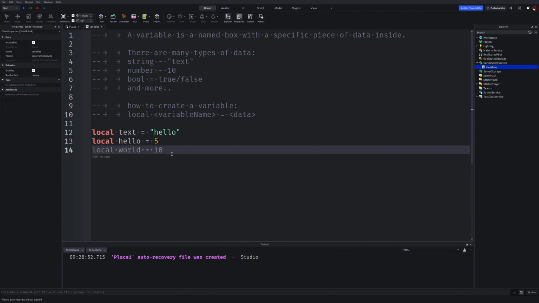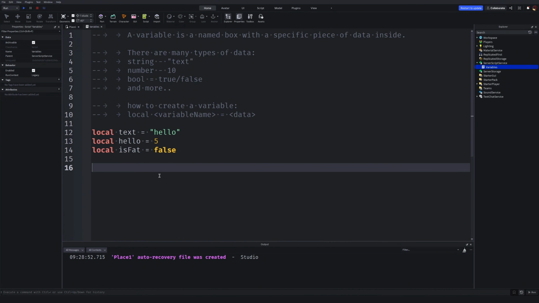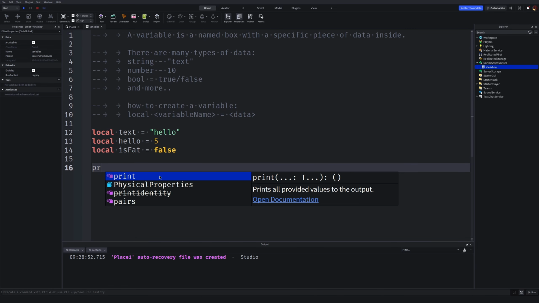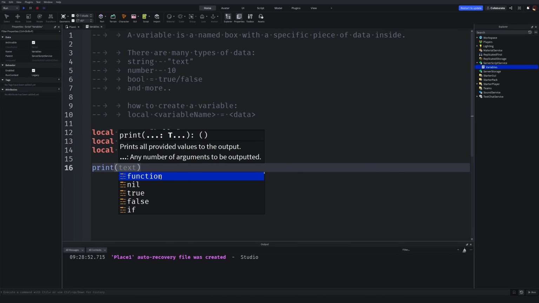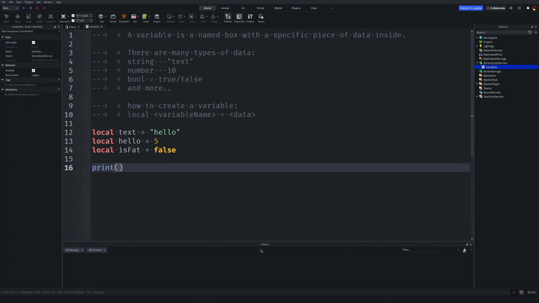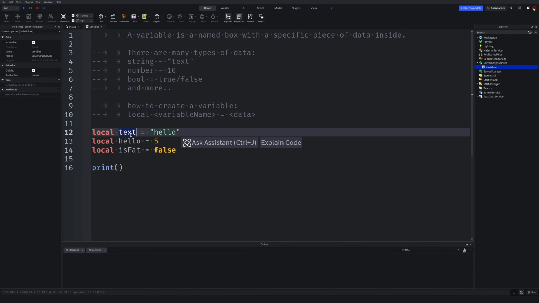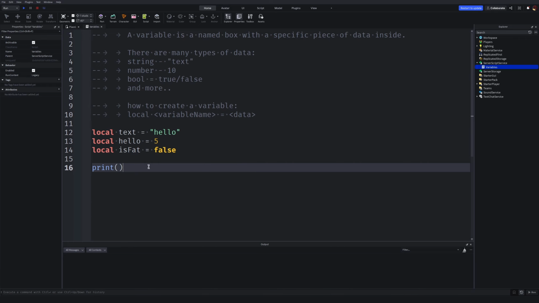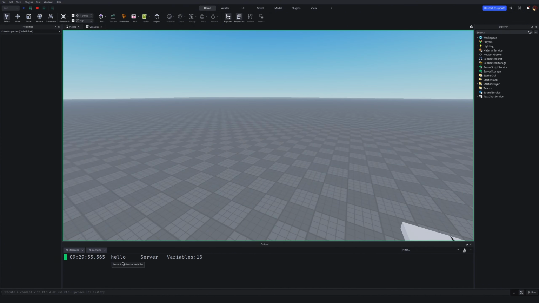Now let's do a boolean variable. So local is fat equals false. If you remember, in the first episode we added this method called print, and print lets us print a text into the output. So if I put here text, which equals "hello", and we run the script, it will say hello in the output.